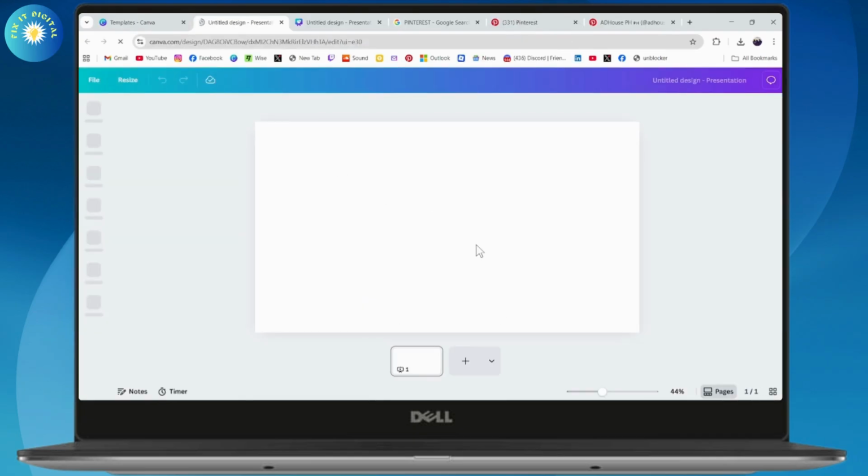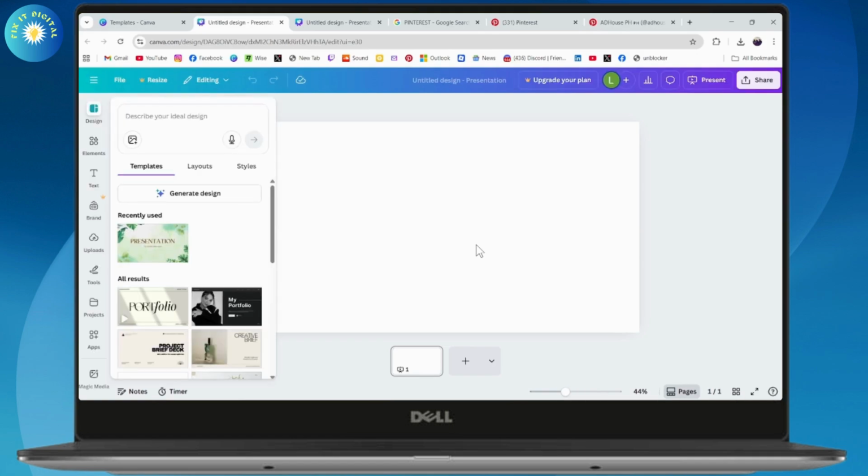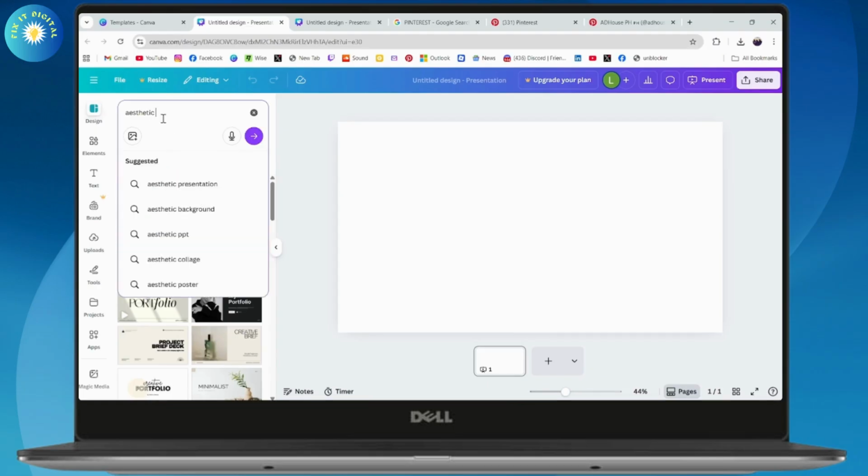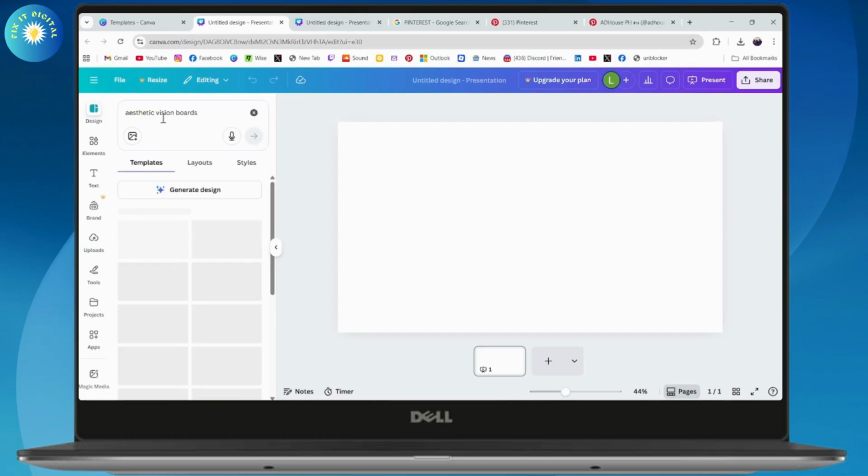Once you're on your board, now what you need to do is you are free to upload the images and organize the size to how you want them to look. But a much easier way to create a vision board is to go to the designs, which will be on the left side. Then you're going to search on the templates, which is you need to search for aesthetic vision board and hit the enter.